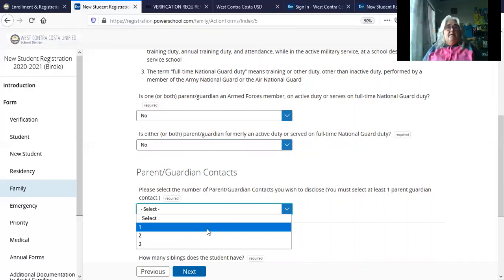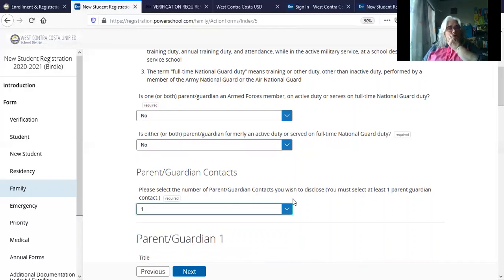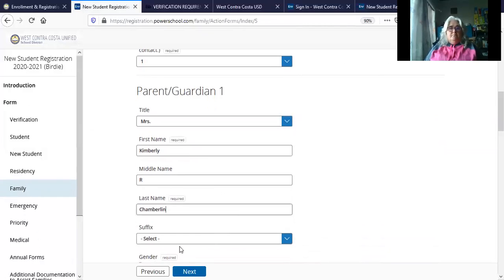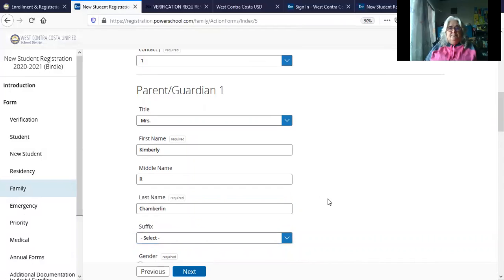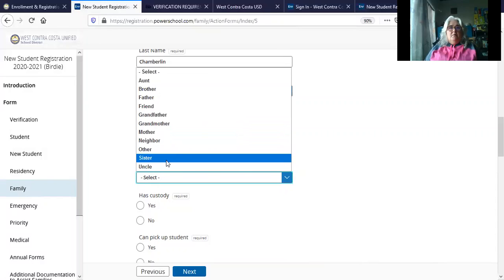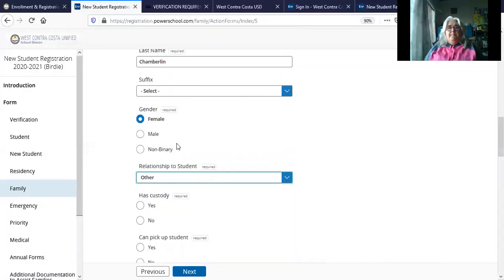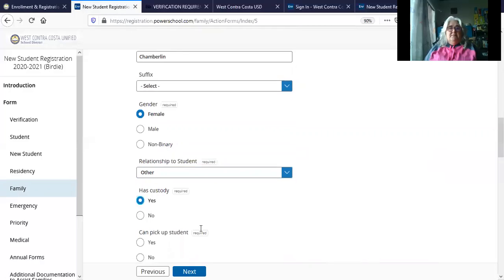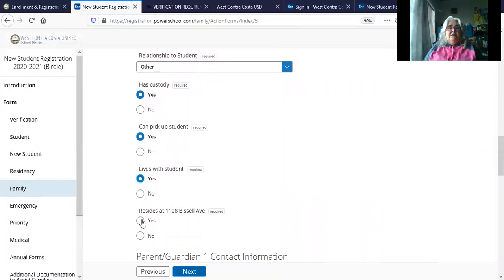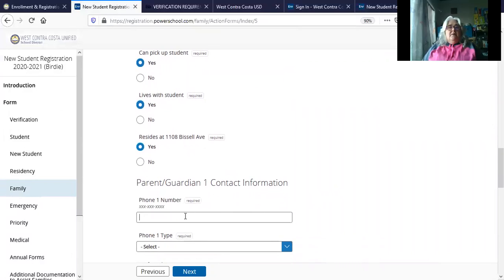Parent guardian information. I have one. We only want one parent to be contacted. I would put that information in here. Suffix. I don't have a suffix. I am female. I am not the mother. I am the other, because I am the stepmother. Has custody? Yes. Can pick up student? Yes. That would mean I could pick the student up from school. Lives with student? Yes. Resides, yes, I do. And then my phone number.